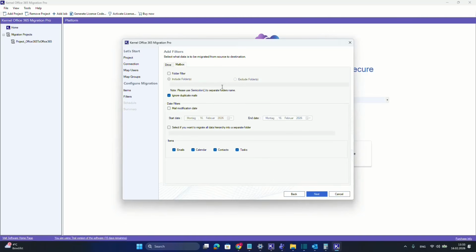You have over here settings related with the migration. Do you want to create a folder filter? Do you want to specify the mail modification date, so only the emails that have been modified from this date to this date you want to migrate or whatsoever? Also the items, do you want the emails, calendar, contacts, tasks, or all of them? In this case, I'm just selecting all of them.